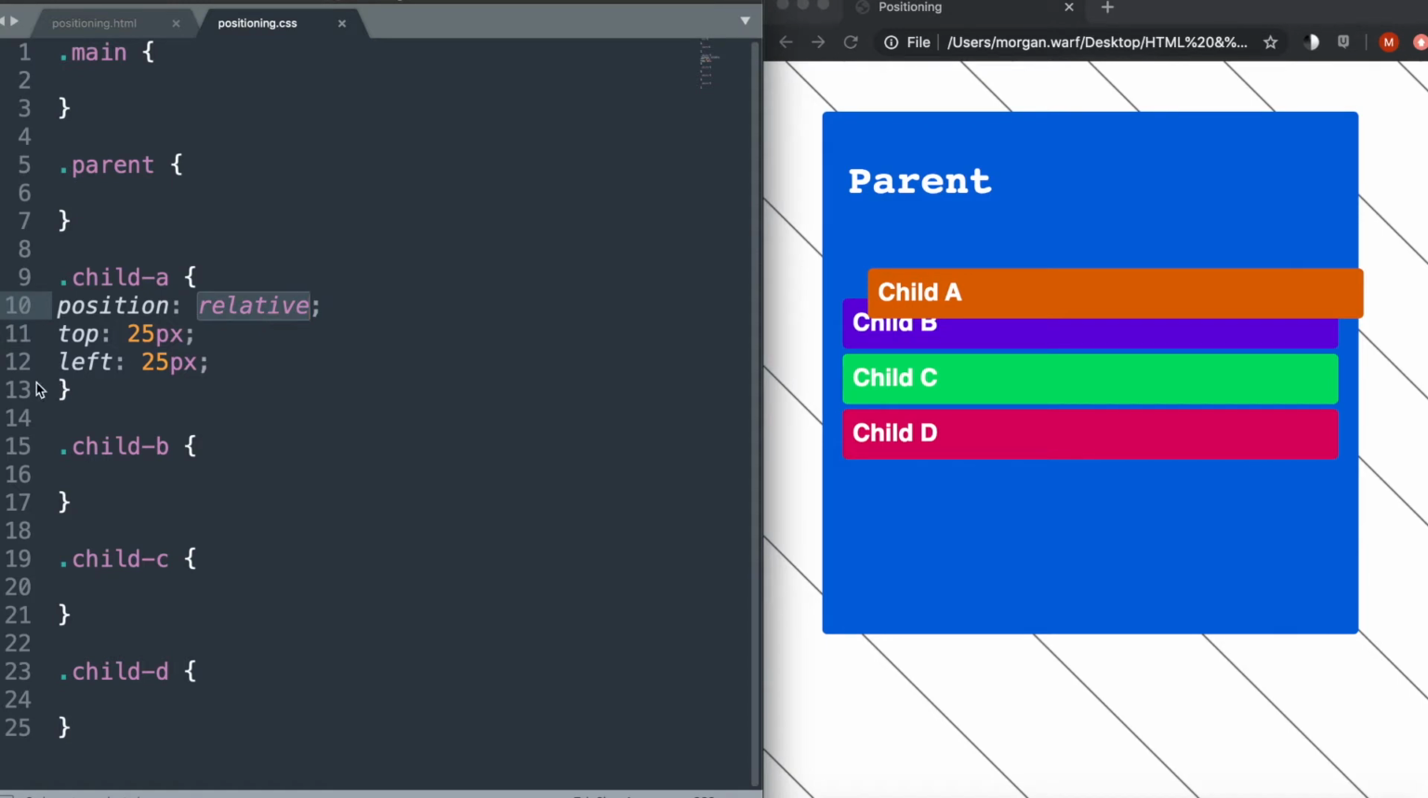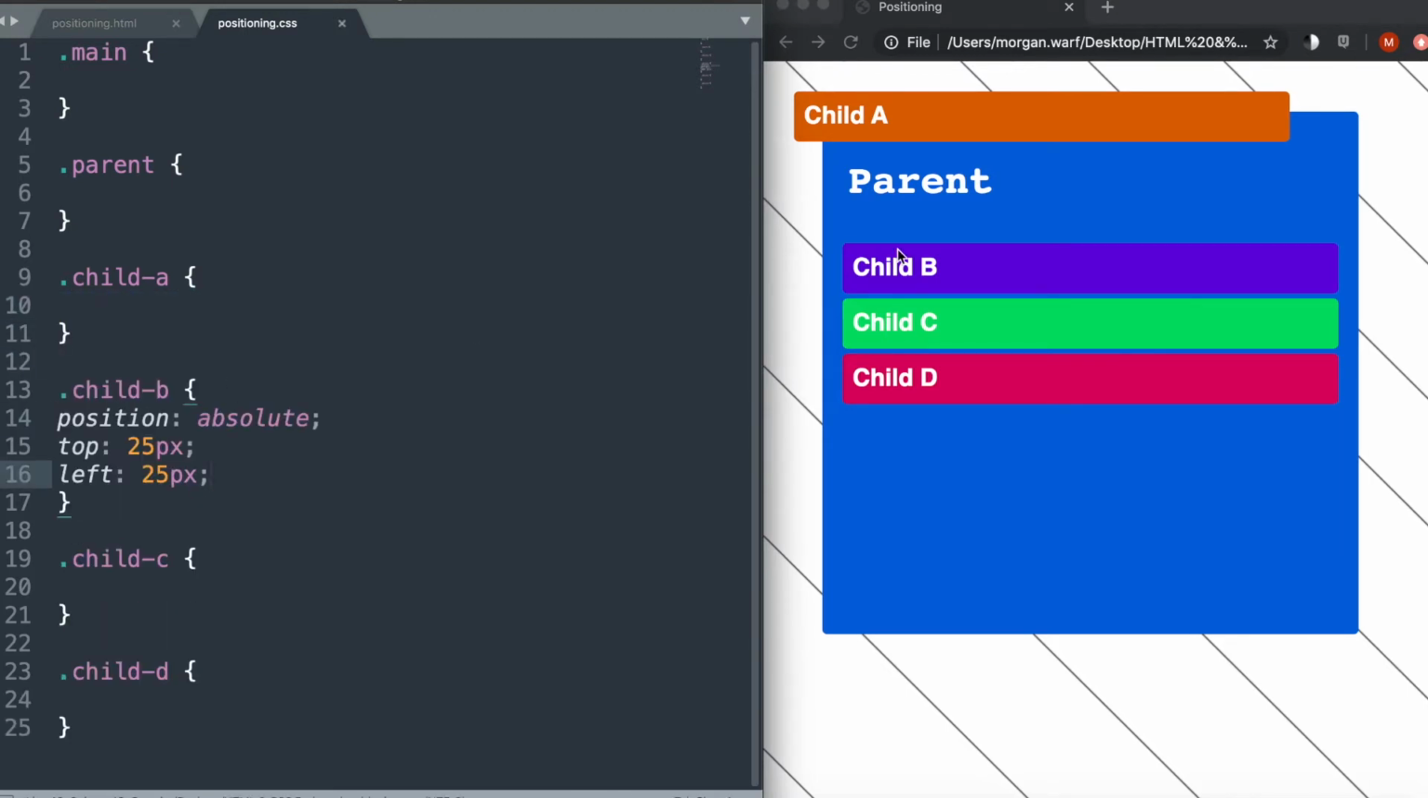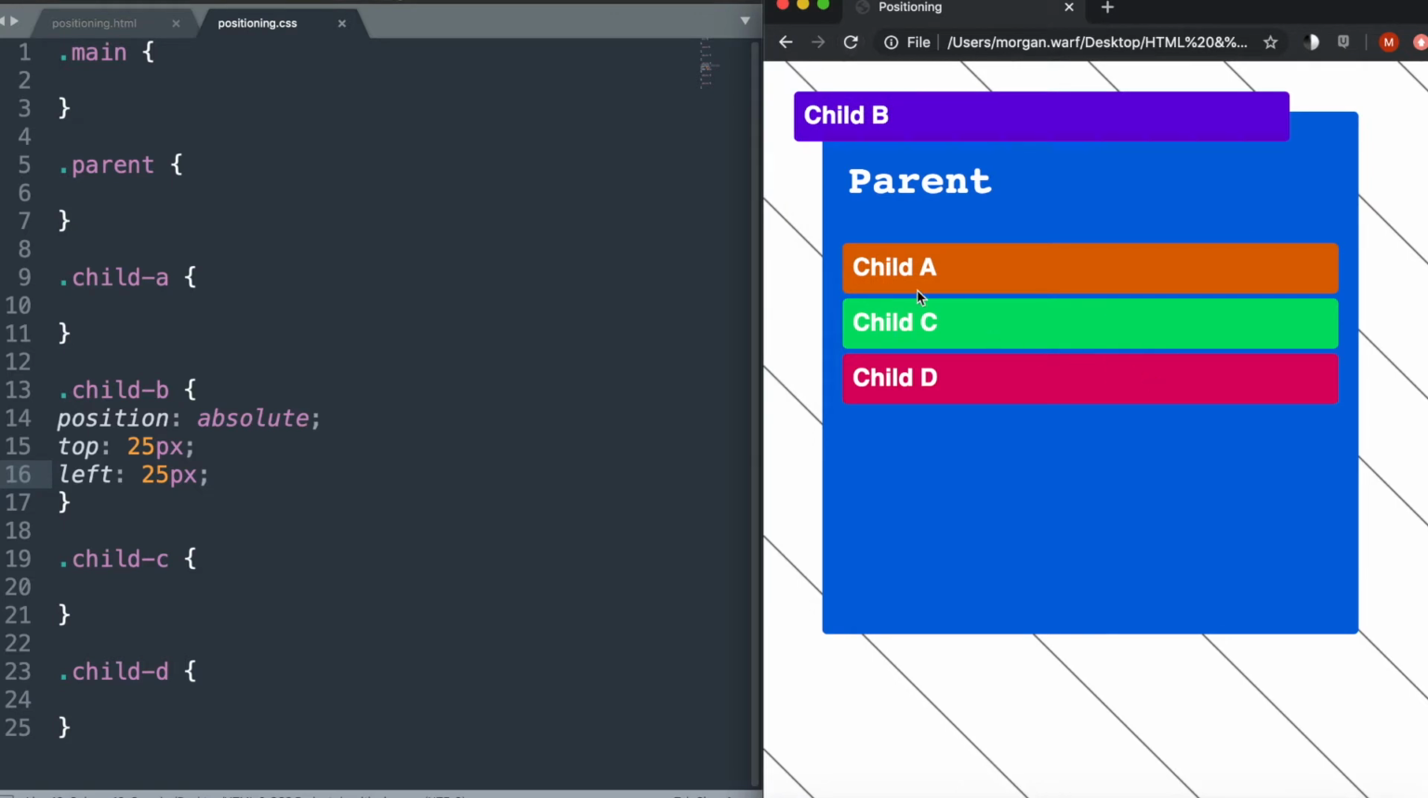Now if we change this to the next one, which is called absolute, and save it, you're going to see a big change. Now you see child A jumped up here, child B moved up to where child A was. Actually, let me just put this on child B so you can see it's a bigger difference. Okay, so you see it just goes straight from A to C and D. B has jumped up here, and so instead of it being displaced 25 and 25 from its original position, it's displaced 25 and 25 from the entire HTML window.